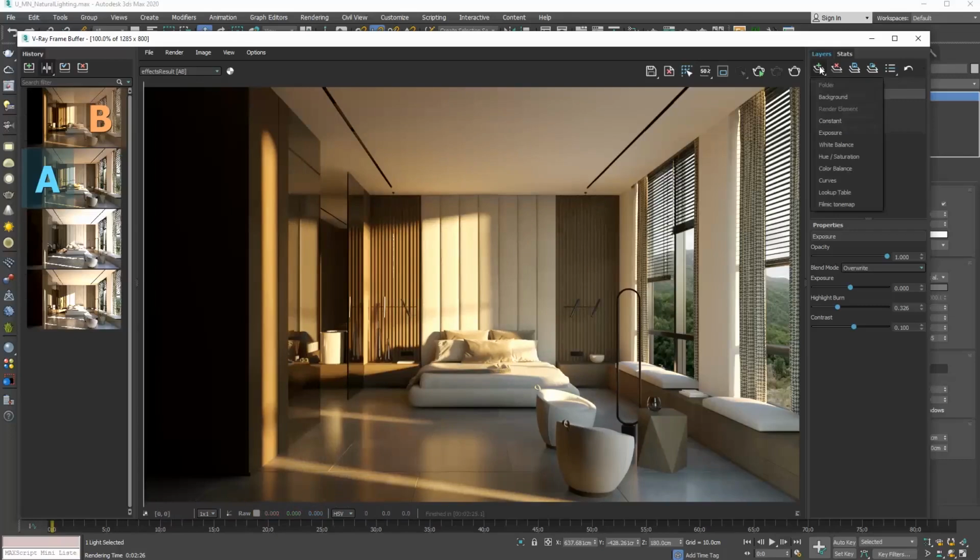Let me also add the white balance layer. That's all on the V-Ray Sun, and now let's explore the V-Ray Dome Light.